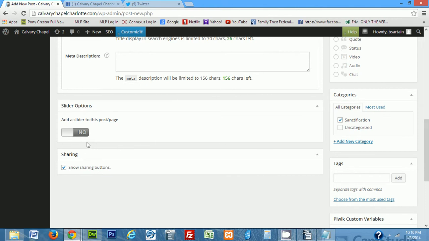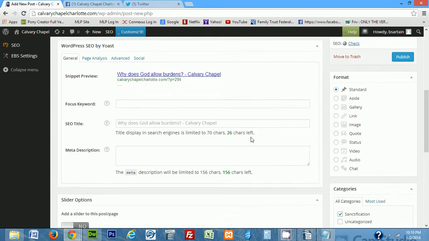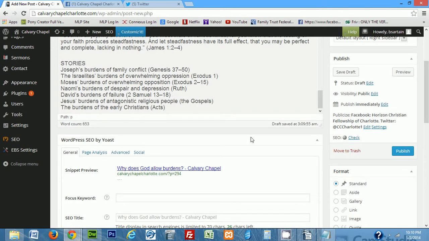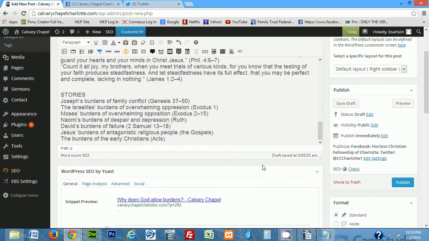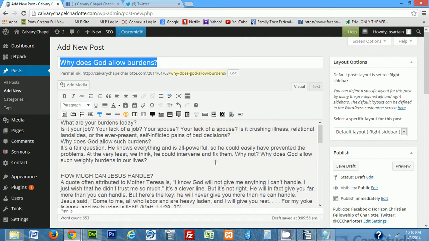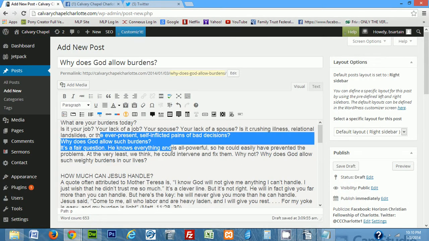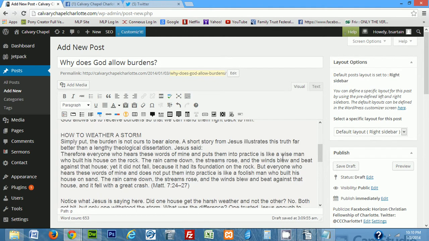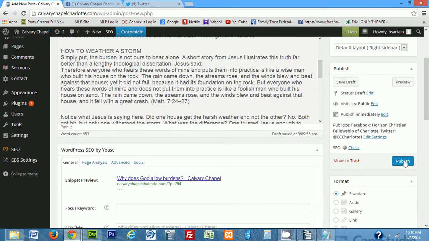Now you can add a slider, but I would recommend that you don't, because blogs are just simply short bits, short articles to help people, and we just want them to focus on the content. And so this area here, WordPress by SEO, this is for search engine optimization, and we'll focus on that later. So now I've got the title, I've got the content, and we're ready to publish the post. So I'm going to go ahead and click publish.